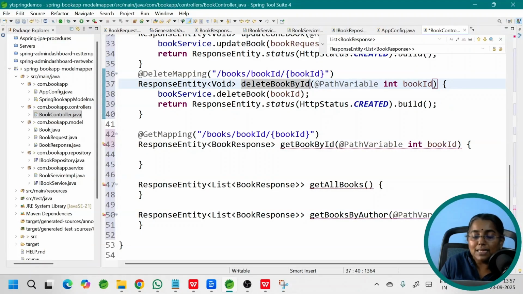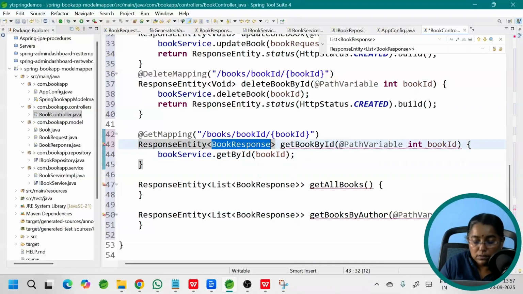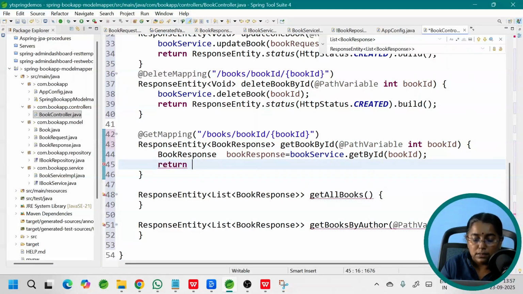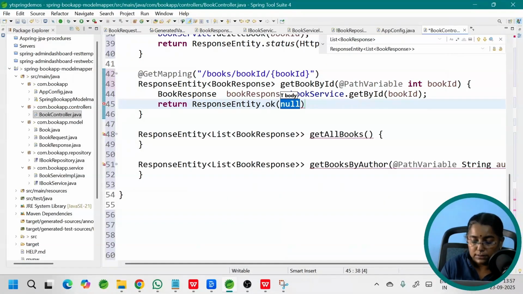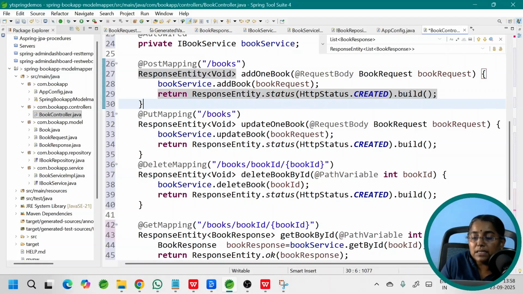Now the next one is get book by ID. We need to call it book service dot get by ID. See the return type, it is book response. Let us have the return type as book response. Book response is equal to, okay, and return response entity of by passing the body part. In our case it is book response.